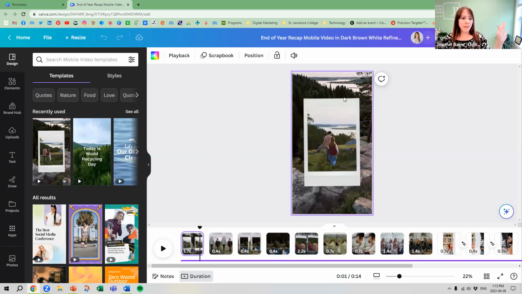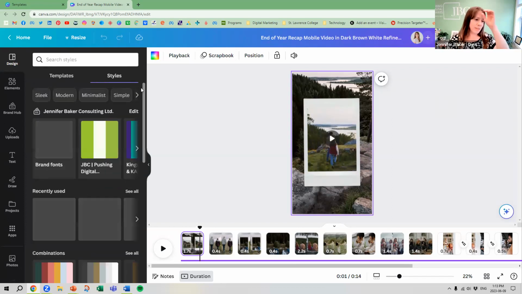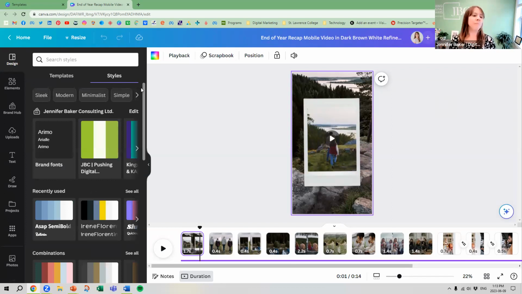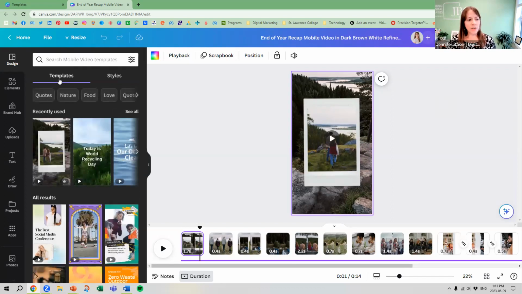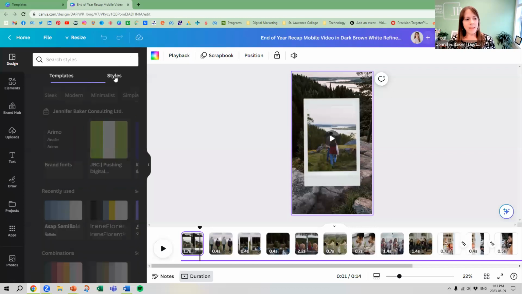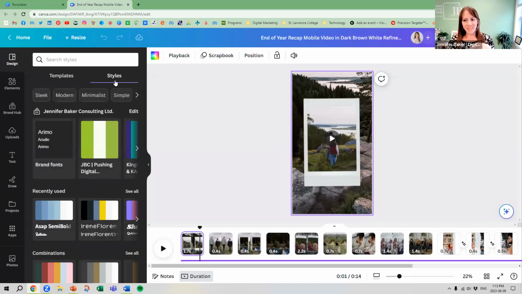So the one thing I mentioned when I had the PowerPoint slide up was that we can customize it for our brand kit. So over on the left-hand side, we see templates. So we've got templates here. So there's our recently used. And then the next kind of slide over is styles. So this is where my brand kit exists, and yours would be here as well.